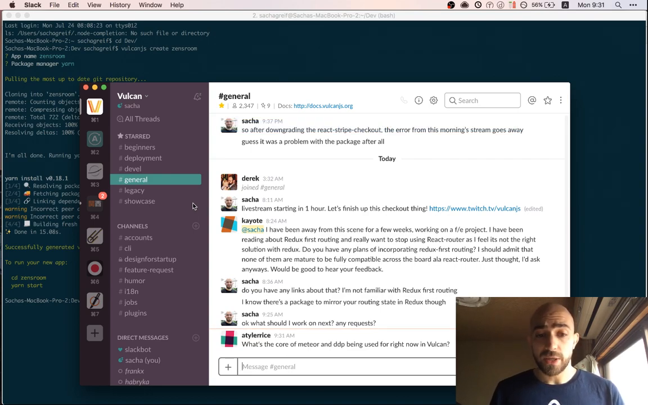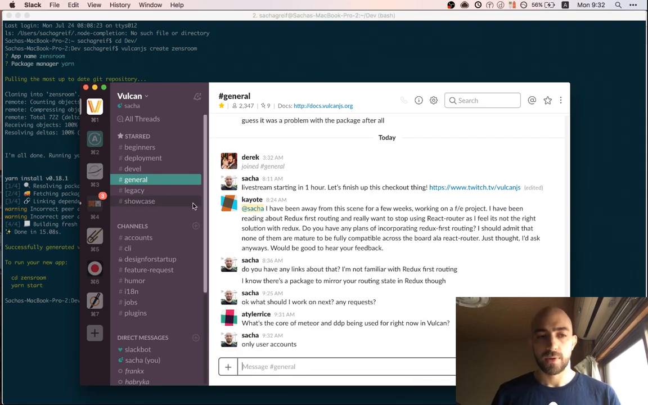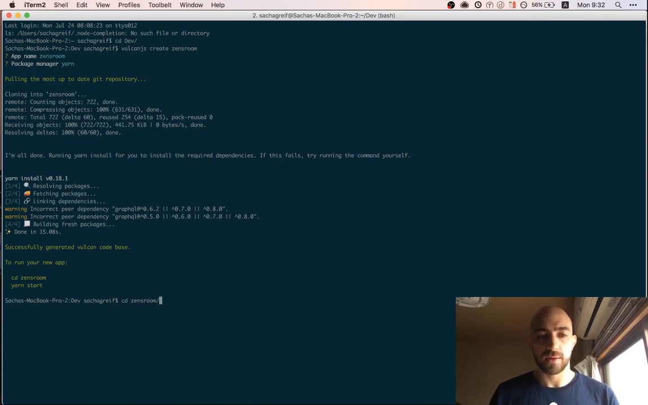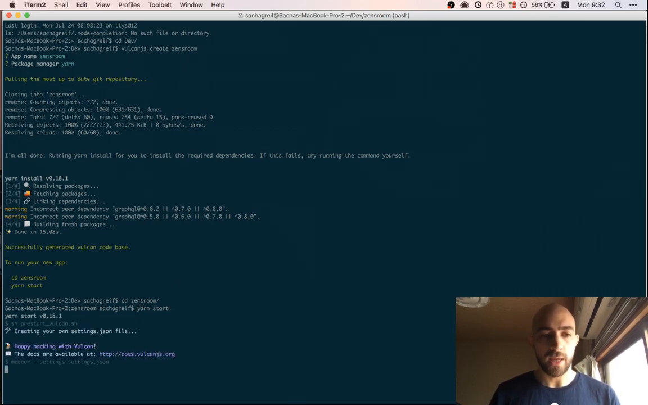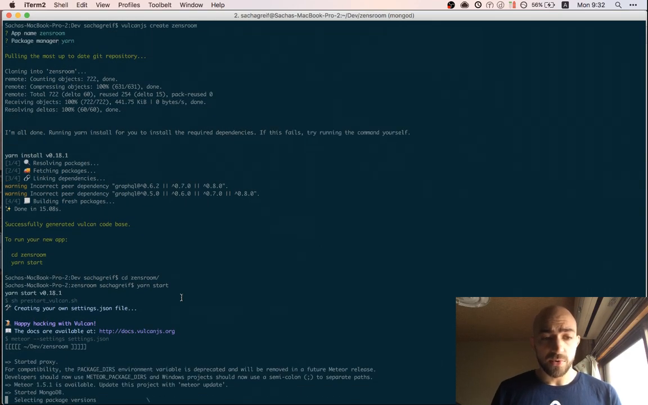Oh, I'll address a question I have right here in the Slack chat room. What's the core of Meteor and DDP being used for right now in Vulcan? Actually, only user accounts. So everything else happens through Apollo. And hopefully one day the user accounts will also migrate to Apollo, but for now it's a lot easier to just use the out of the box accounts, which use DDP, which is Meteor's own data transfer protocol.